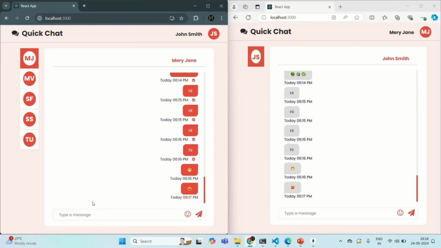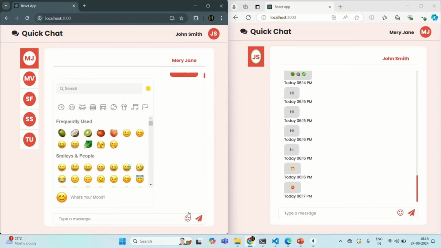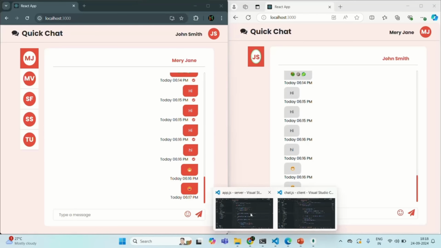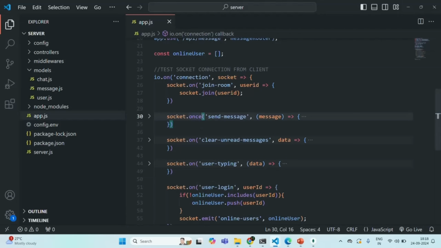So I think since that emoji picker was opened, that's why we were not seeing the message sent in real time. Let me select another emoji and let me click on the send button. But this time it has not been sent. So for now, let's keep it as on only. Let's save the changes.